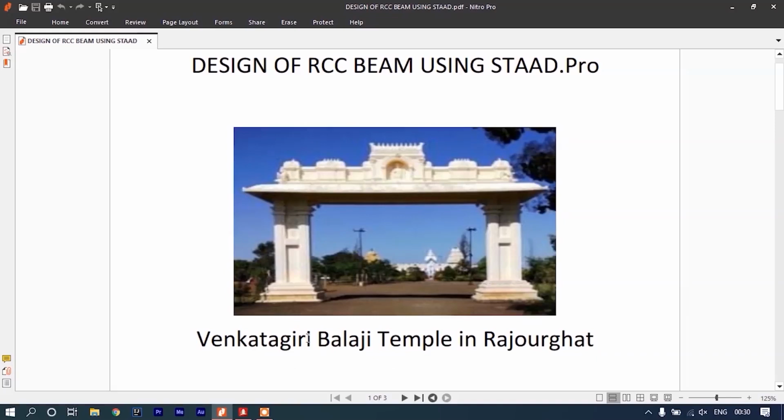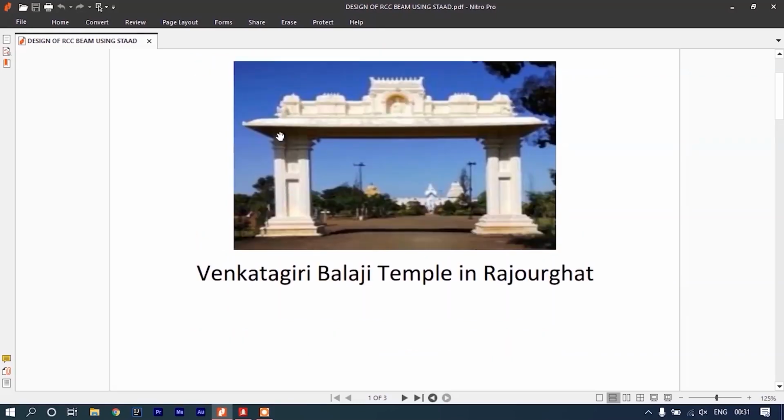At first glance, it may appear as an RCC structure, but to convert this physical situation into an analytical model, we must consider that it is a portal frame. As you can see, there are two columns and a horizontal beam. Over the beam, there is a sculpture. To simplify this physical problem, I have created an analytical model.